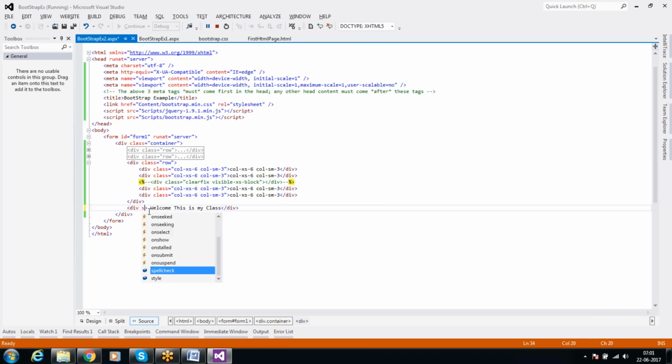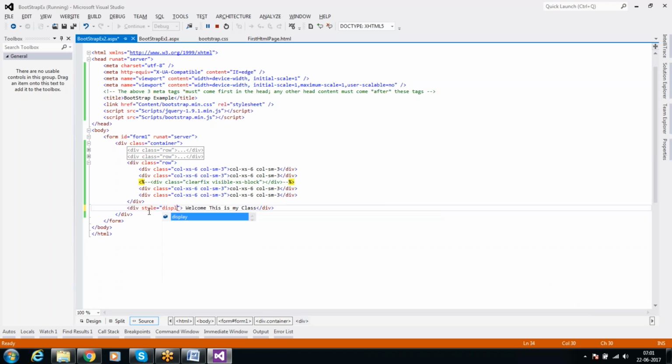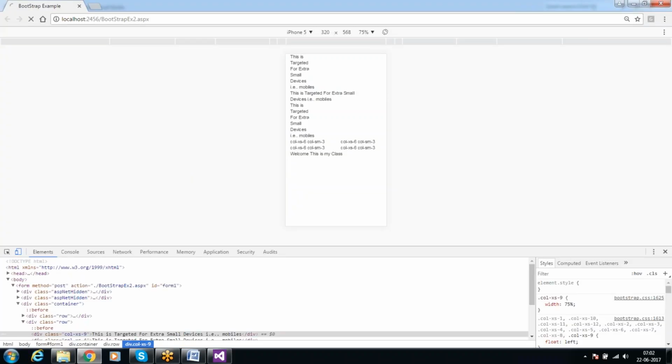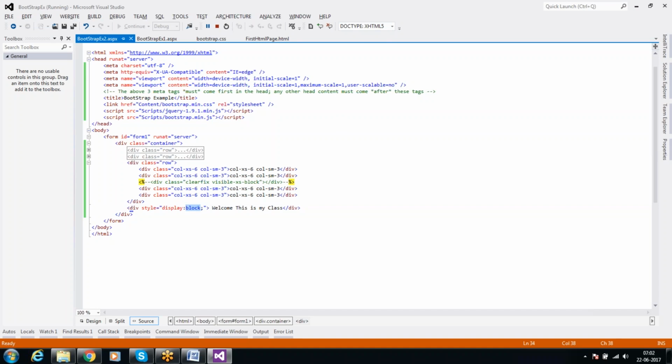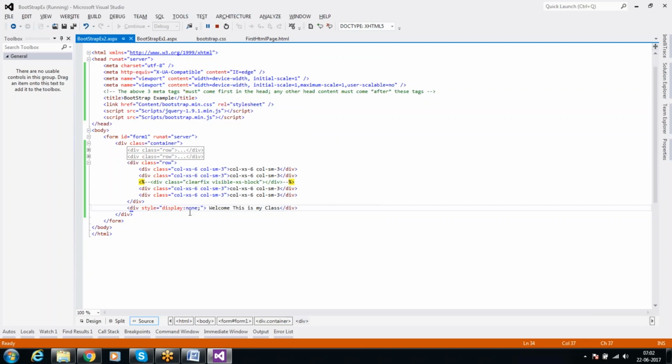So generally for div we will provide two styles. Not only for div, for anything we will provide two styles. Display. Suppose if you want to display something, then we'll use display block as a style. Means if you use display block as a style, then that will be displayed for us. So there is no difference in the output, you will get an output. If you want to hide this div, then we can use display none. If you use display none, welcome, this is my class will be disappeared because we are hiding the div.